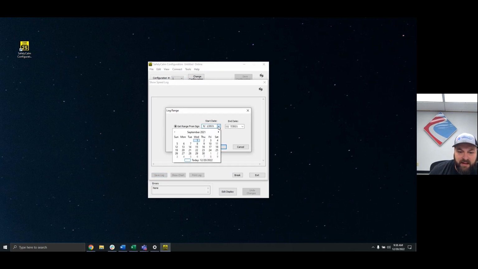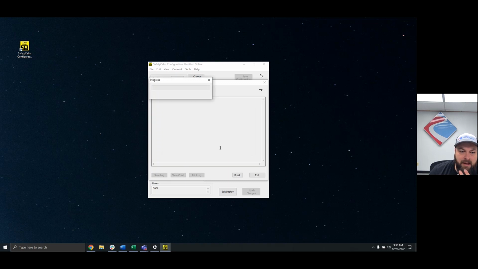I'm going to select a specific date range here. Let's select 30 days of information. So I'm going to go September 1st to October 1st, I guess 31 days from 2021. This is when the sign was, I assume, actually out on the roadway. I'm going to click OK.